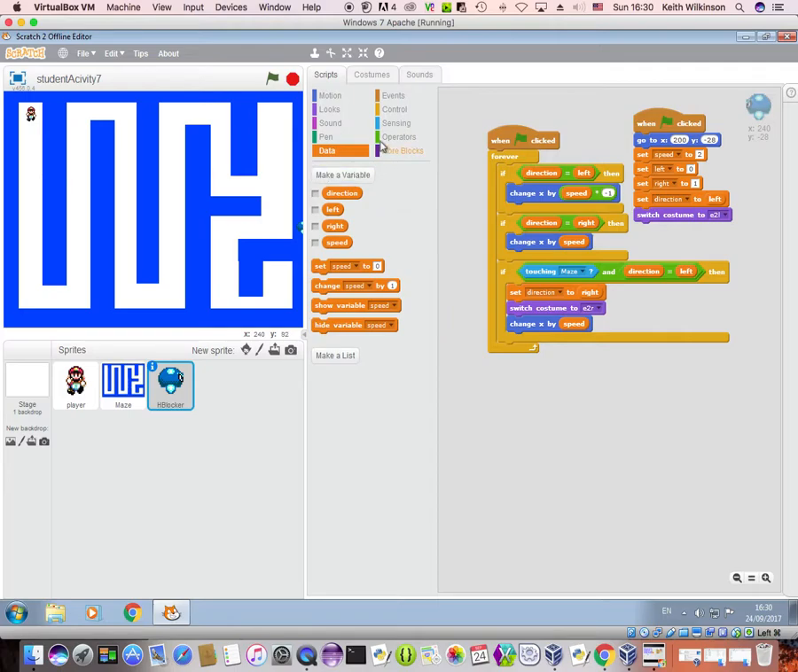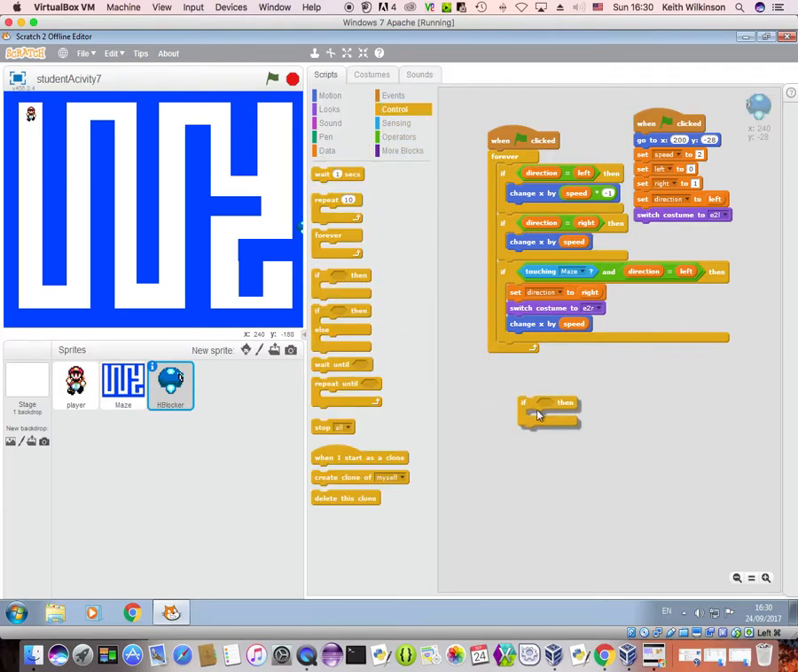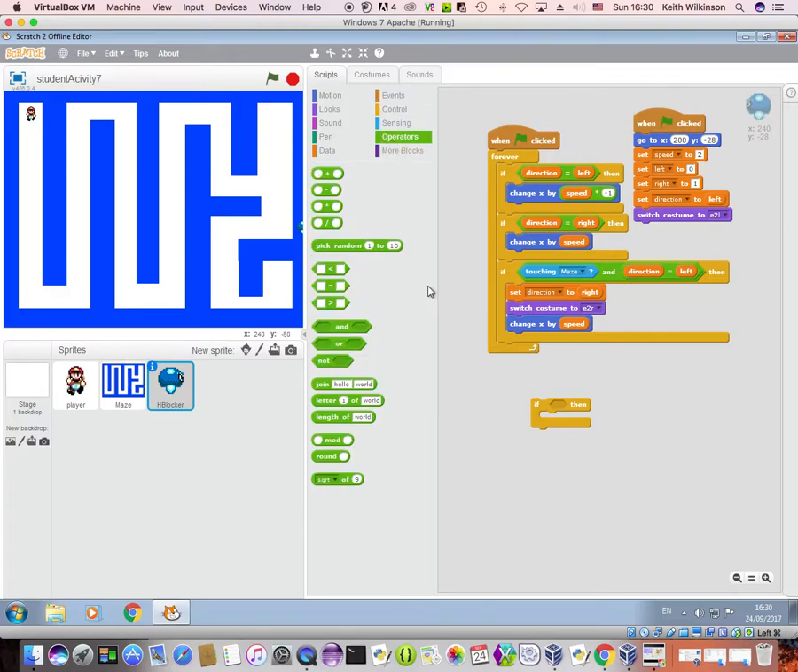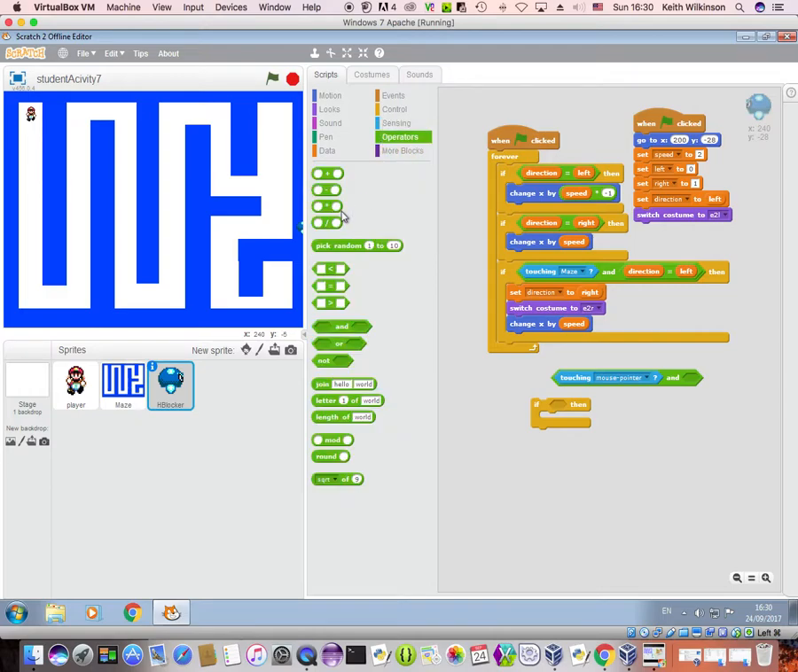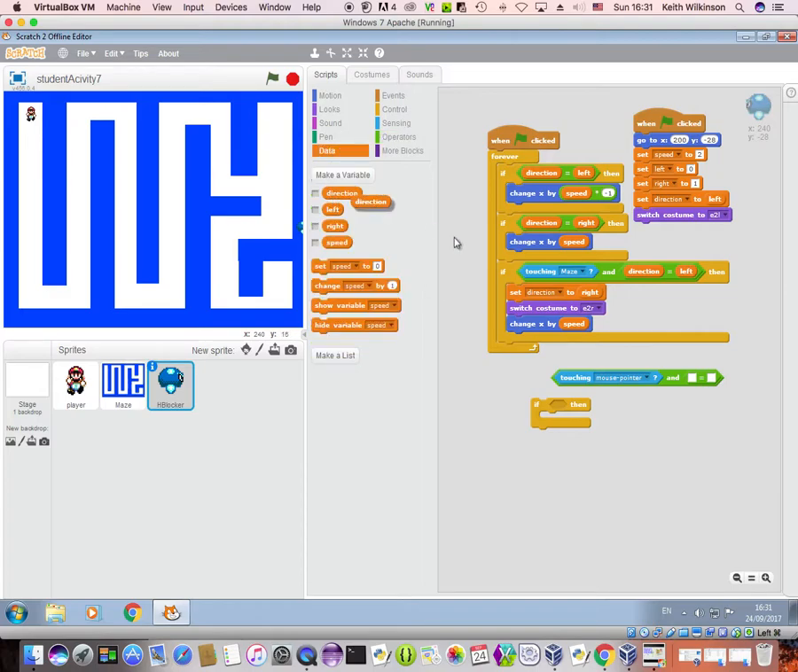So same thing again, control, if I need the AND block because I'm doing two things, and if I am touching the maze, whoops, that's fallen out. Let's get that in there. Not enough screen. If I am touching the maze, and remember I've got to check if my direction is equal to, so I need the equals block, then I need the direction is equal to, and it's exactly opposite to this one. So if I'm going right, I can place that in there.